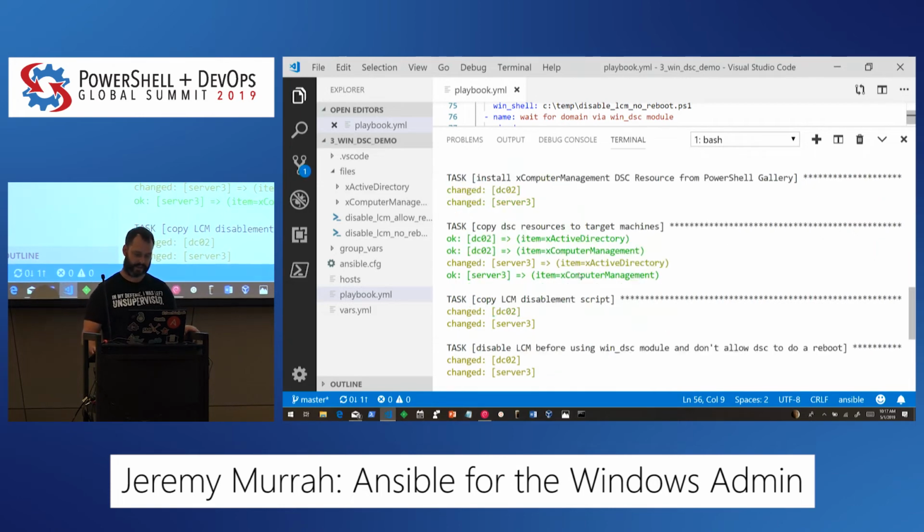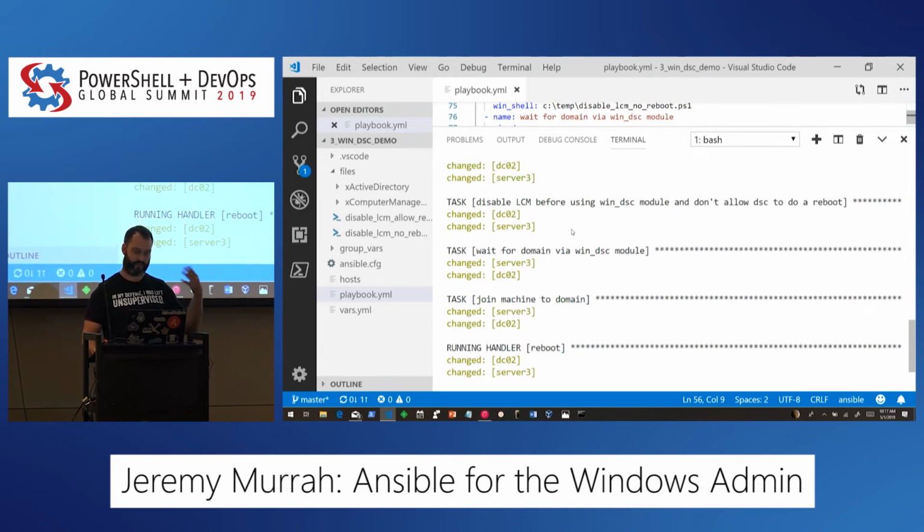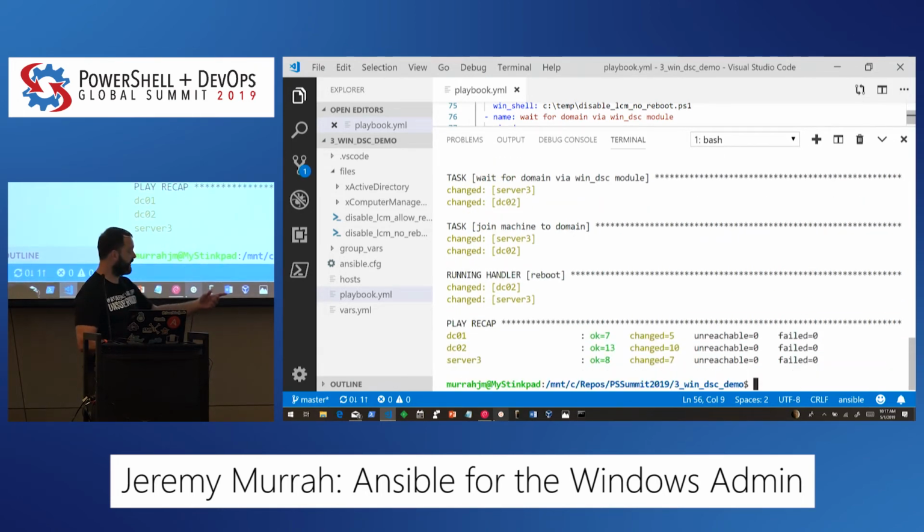So that's super handy. We disabled, copied the script and disabled the LCM and all kinds of exciting stuff. Waited for the domain, joined the machines to the domain, and then we ran our handler. So because this was changed, then it tripped that flag and ran this. If that hadn't been changed, you wouldn't even see it. It's going to skip it because it didn't activate any of those handlers. So we got one reboot at the end, which is super handy. That's that. We got a domain now, which is super cool. Any questions on any of this?